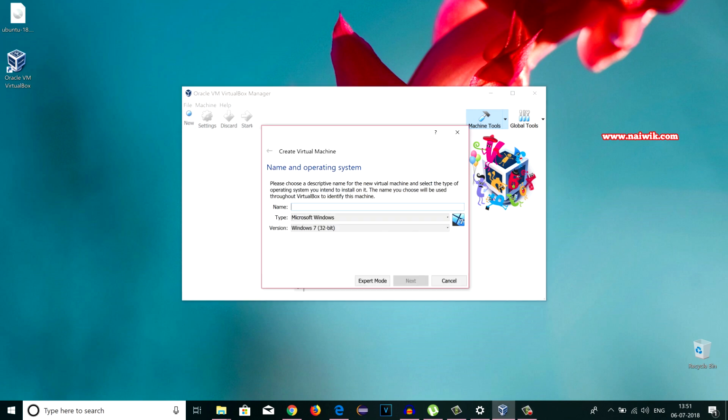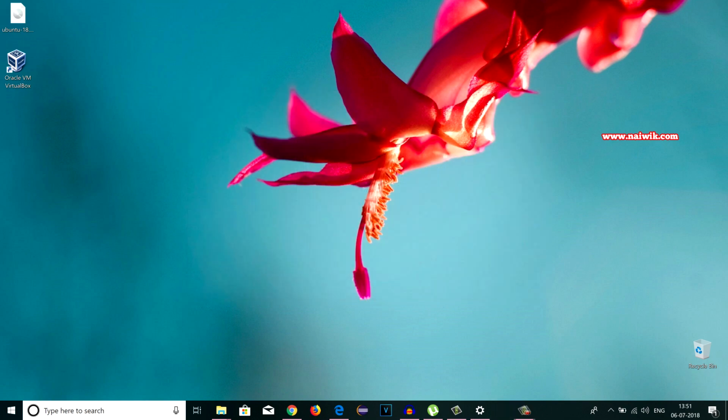Let's see, open the VirtualBox and click on new. Give the name for your virtual machine. I am giving it as Ubuntu 18.04 and below you can see that it is showing only 32 bit. There is no 64 bit. The issue over here is Intel virtual technology is disabled.